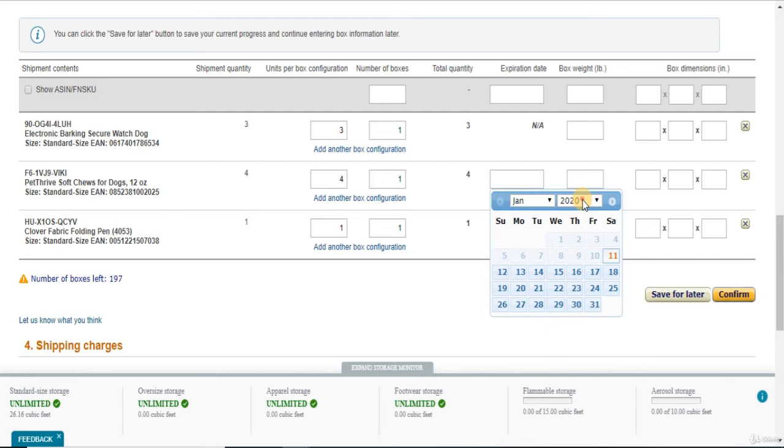Actually, let's go ahead and say for some reason this shipment weighs over 150 pounds and it will be sent with a pallet. So let's say this will be a pallet shipment for one reason or another. Click on, okay, we'll do multiple pallets as well just to try and make it as confusing as possible. So units per box configuration, let's go ahead and do 11, 6, and 3. Expiration date, pick that.